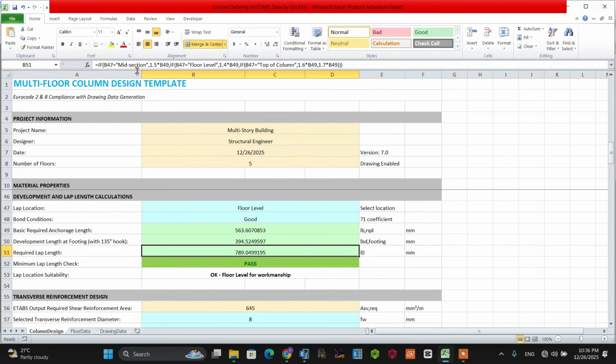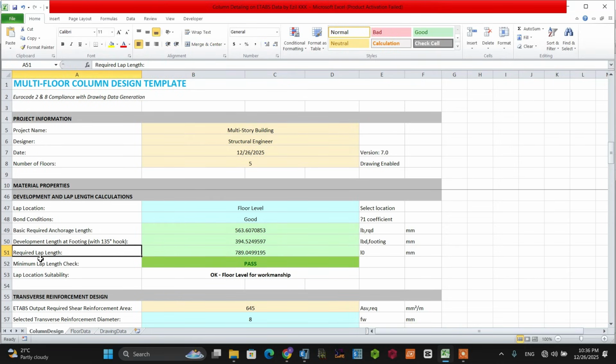So if the lap is at the midsection, you have to multiply the basic required anchorage length by 1.5, and by 1.4 for floor level. Using this, you can calculate our required lap length. After calculating this lap length, you have to compare it with 5 times the diameter of the bar and 4 times the diameter of the bar for compression and tension.